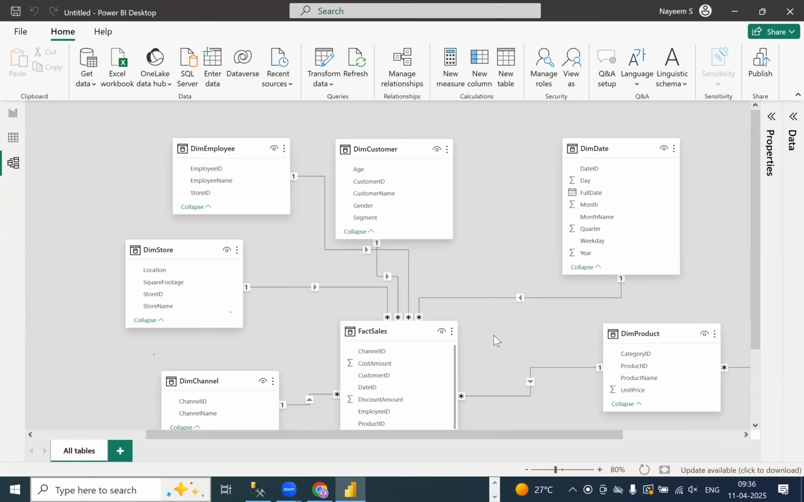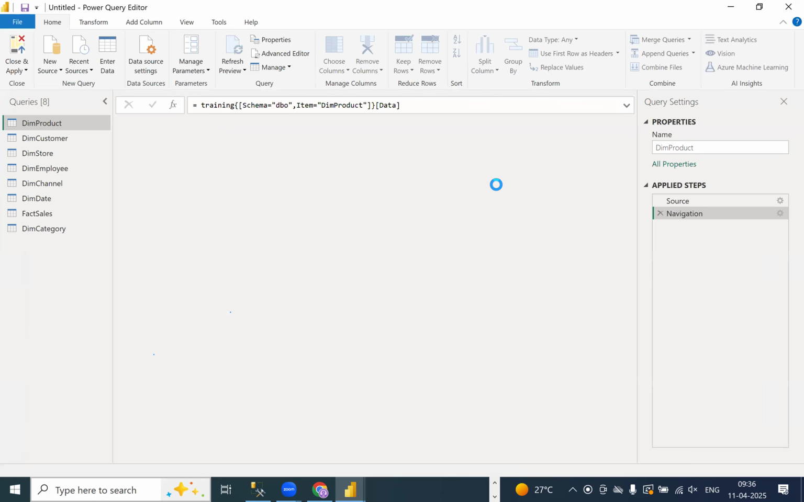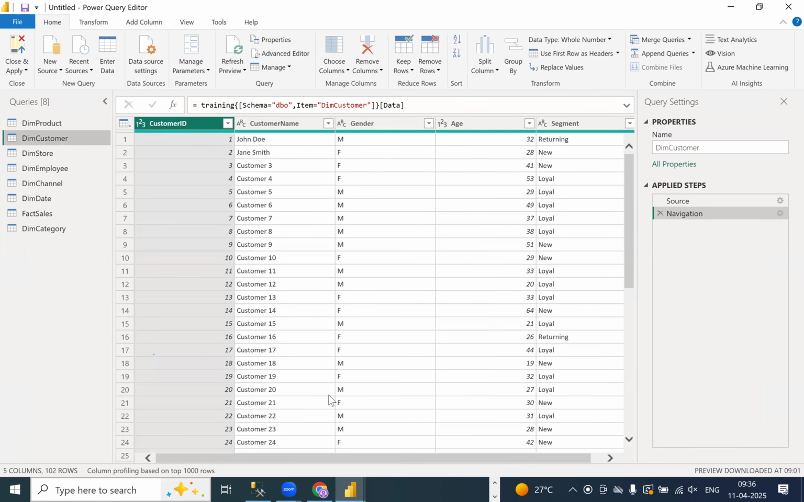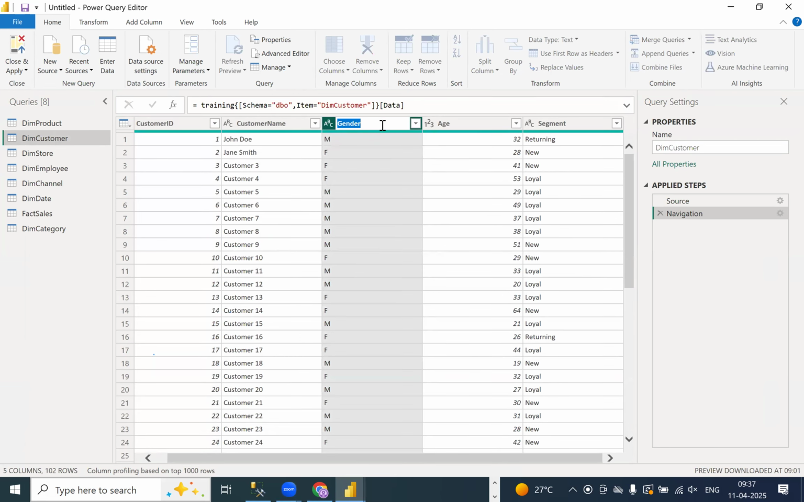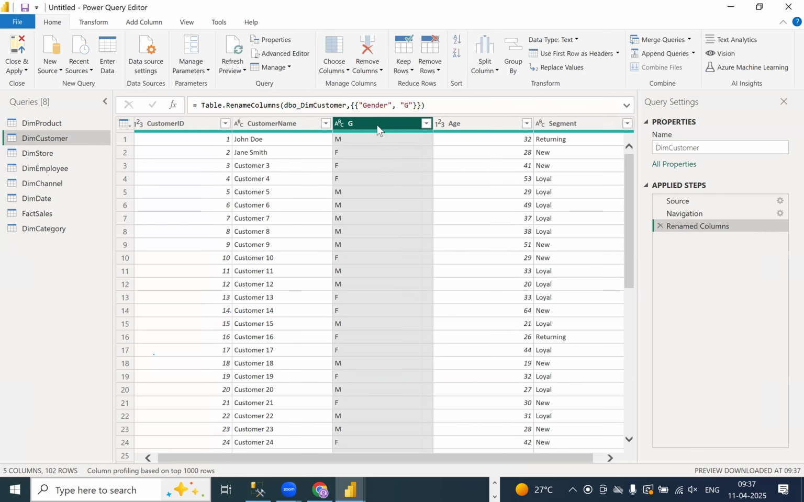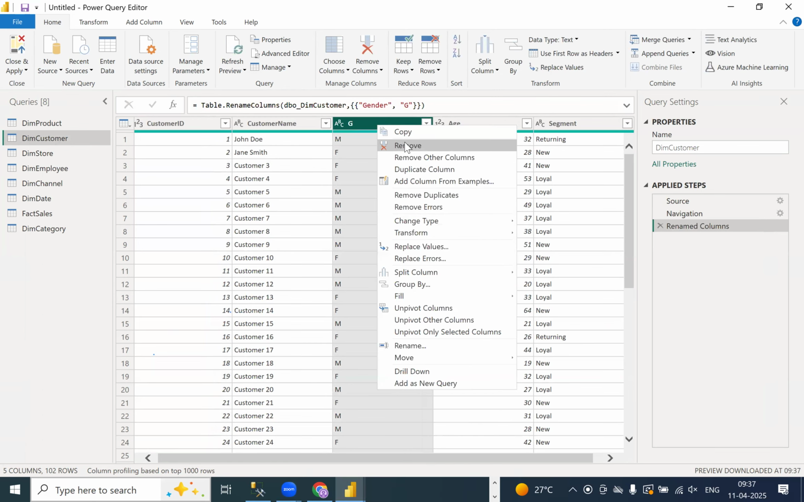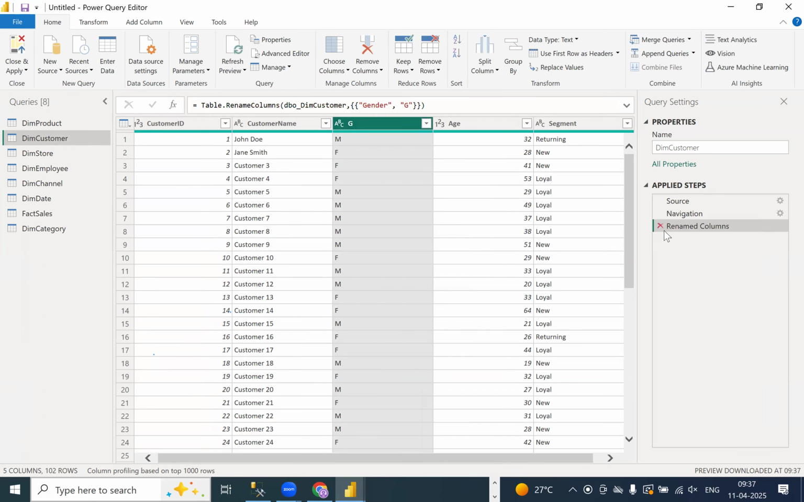You can ask me online if you have any doubts. Yeah, in Power Query Editor, will we have permission to edit? Yes, we'll have that permission. If I have imported the data from the database and I want to update any information, for example rename this gender column as just G, I can rename it. If I want to remove this column, I can remove it. So all the permissions will be there.